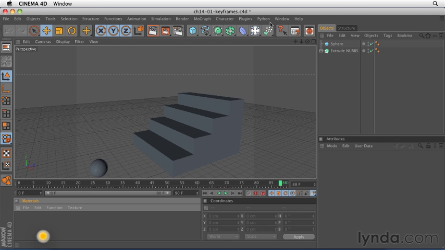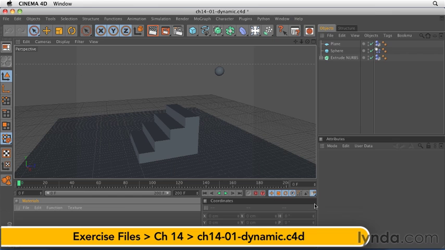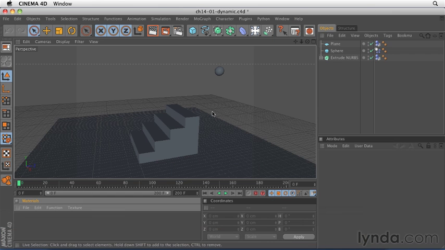stairs. Now I'm going to switch over to another file I created, which is the same scene, except now I'm trying to do this exact same animation with dynamics. And I'm going to hit play. And I'll stop it right there. Now, it took me about half an hour to get to this same point in this file.